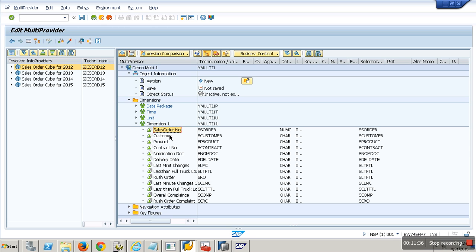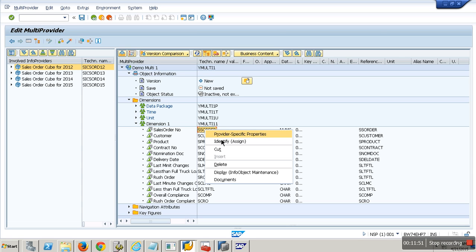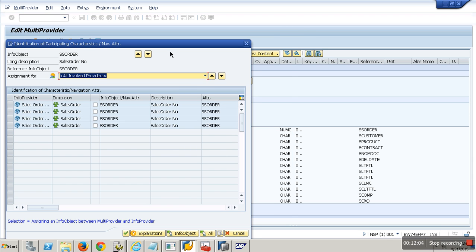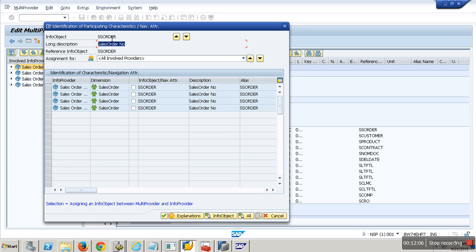Then for characteristics we have to specify something called identification. When I use this sales order info object in reporting, it should refer to sales order from cube A or B or C or D, or all the four. All four. Sales order in my multi-provider equals sales order of A, of B, of C, of D, and all four should be unified. So right click on the info object and say identity. This sales order number in my multi-provider should be identified by all these four, each one being one cube.